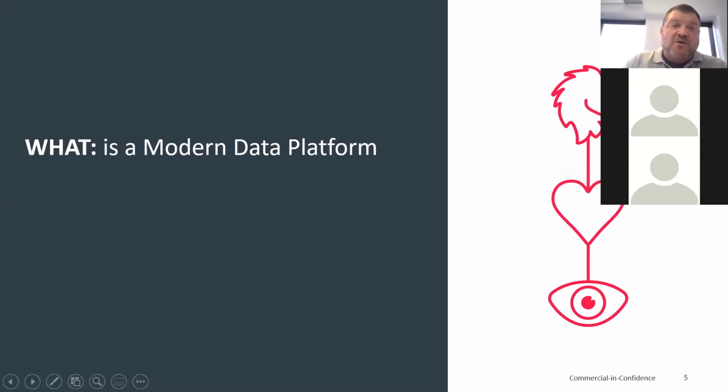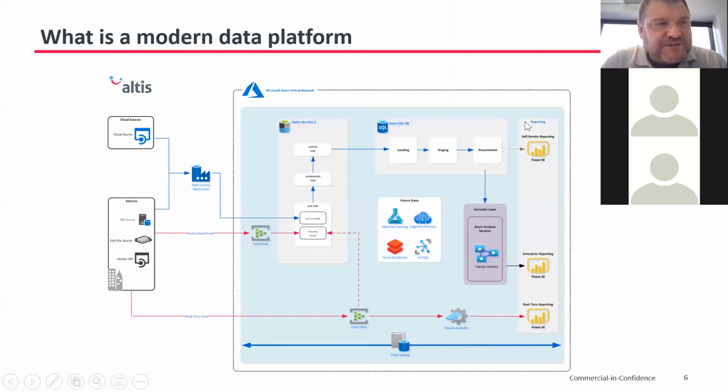So what is a modern data platform? Here I'm using an Azure architecture to describe it, but there's an equivalent of this in AWS. There's a Google GCP equivalent to this. There's even an Oracle version, though to be honest, we're not coming across too much of the Oracle. And there are versions of this that you can build on-prem.